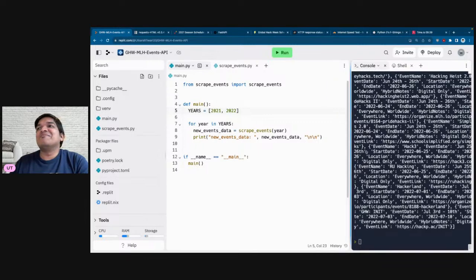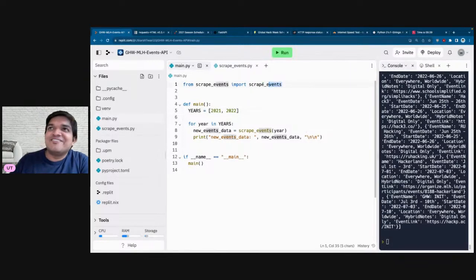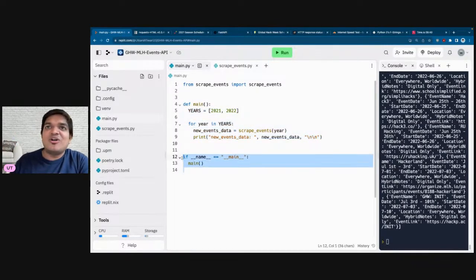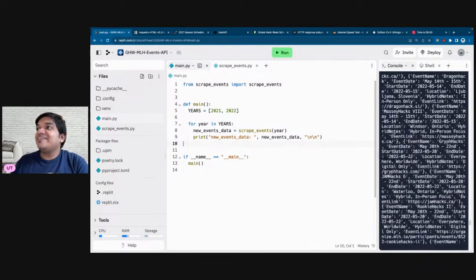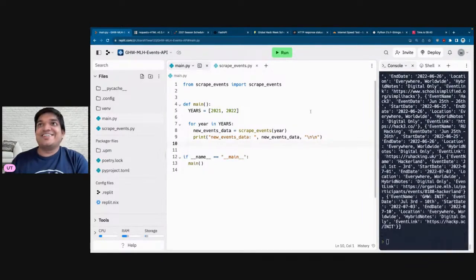So yep, we created a function, we looped over the data, called the main function, ran it, and it works. Perfect. So with that in mind, now we can do 2021 and 2022. You can pass 2023, 2024, and so on and so forth.